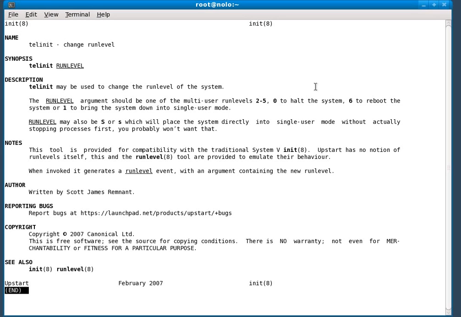Also, tell init 6 will reboot your system. Okay, so it'll cause a reboot. So tell init space 6. Tell init 0 will halt the system, so that'll take it right down. 6, okay, will reboot, but 0 will halt. Now one other one, tell init 1.